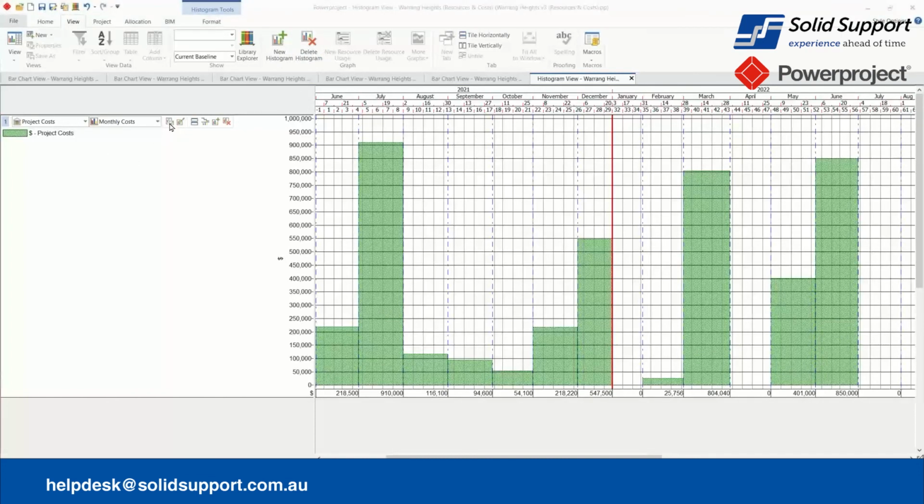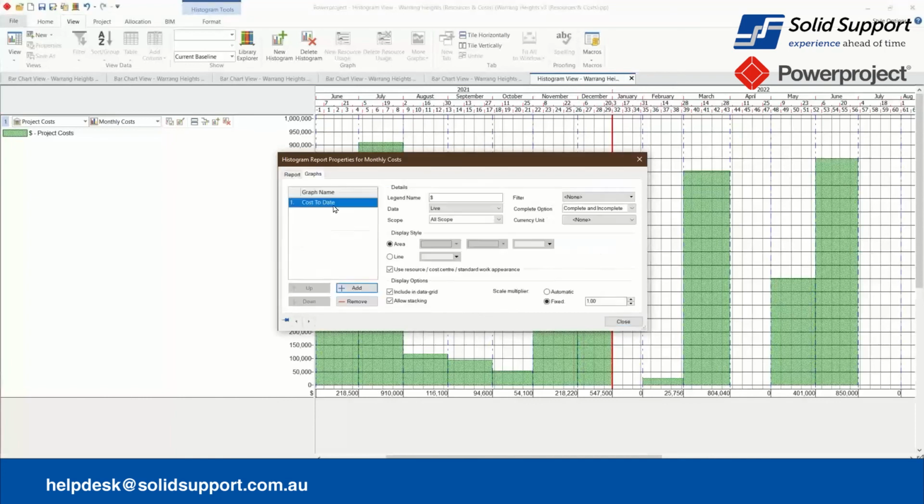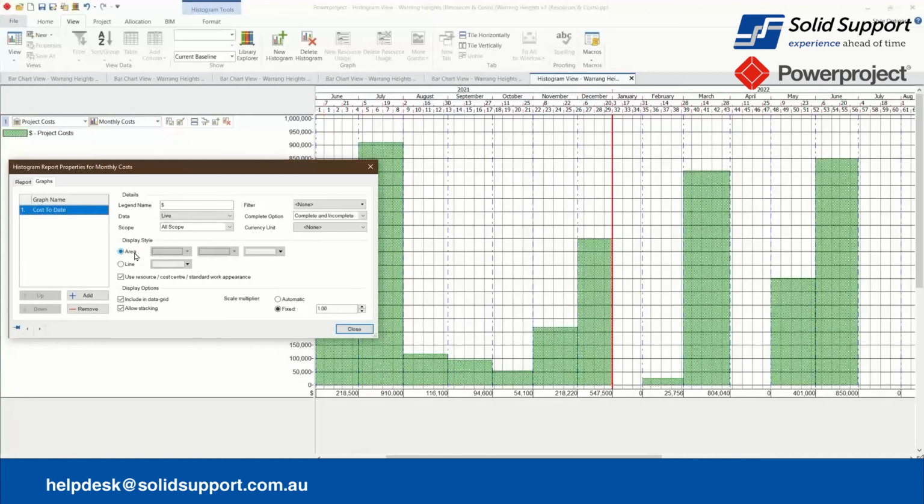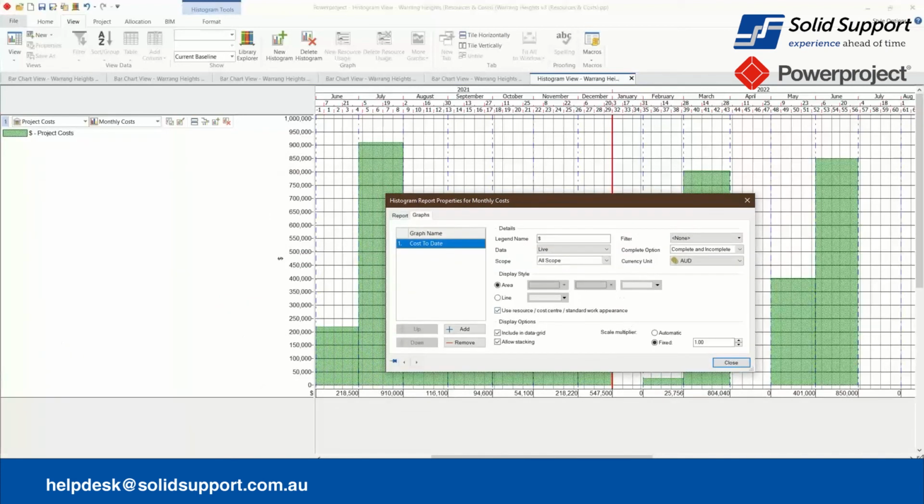I can set up the properties of the histogram, and that's important for me to ensure it displays the correct data over the right scale. So I set my periods here. My periods are set to elapsed months, which is calendar months, because we pay on a calendar monthly pay cycle. We assign the correct project calendar for the time scale. We also use the area display because it makes it easier to see. If I had it as a line, it's a bit more difficult to see. So I'm going to say area, and the legend name, I'm happy it's dollars, and I'm just going to put AUD as my currency units, so that it knows it's Australian dollars.